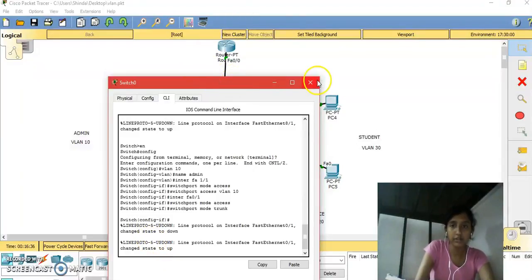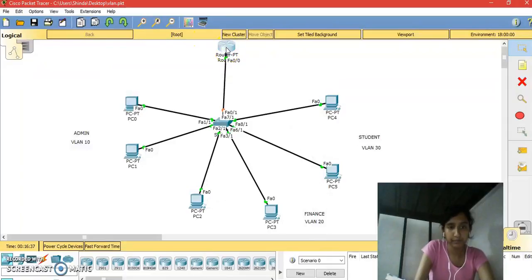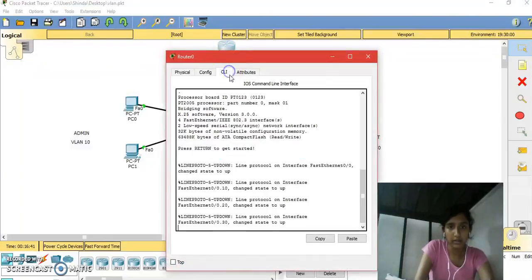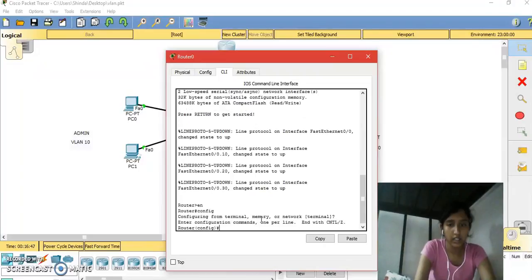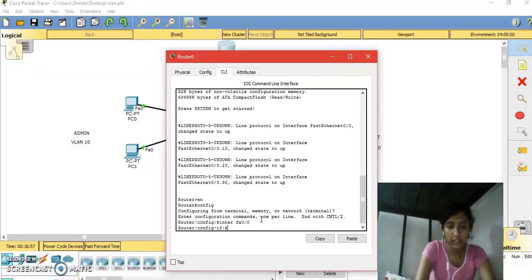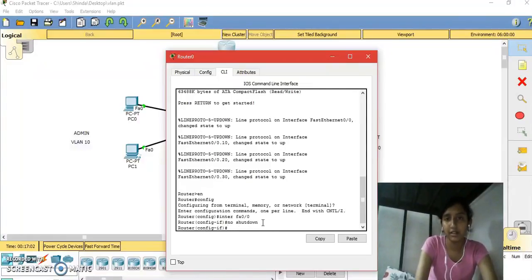Now next is the configuring of the router. I go to the CLI command and I enable the router, configure it, and then I give inter FA0/0 because that is the port of the router, and then I give no shutdown. Okay, so this is the basic thing that has to be done. So I go forth with interfacing each of the networks.